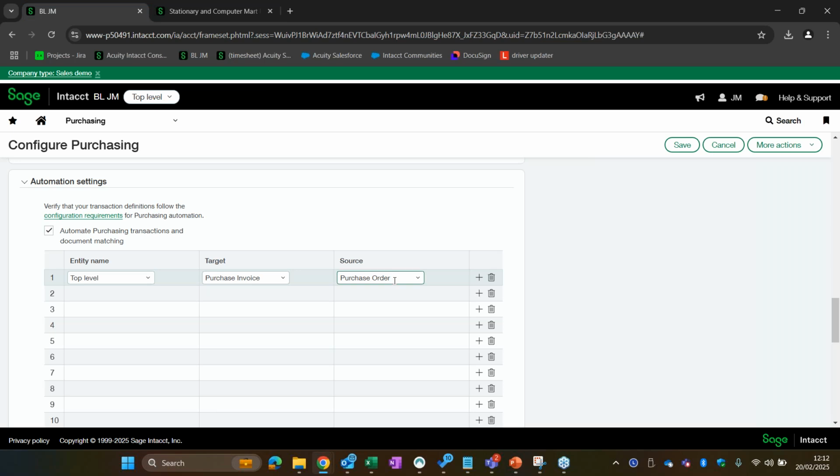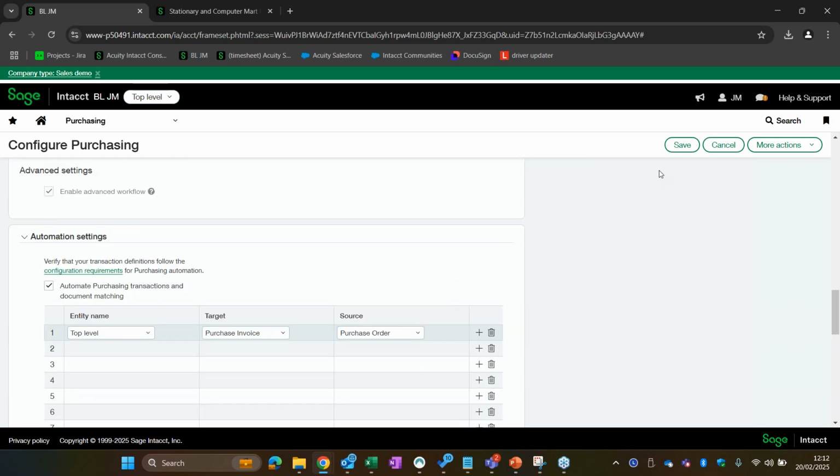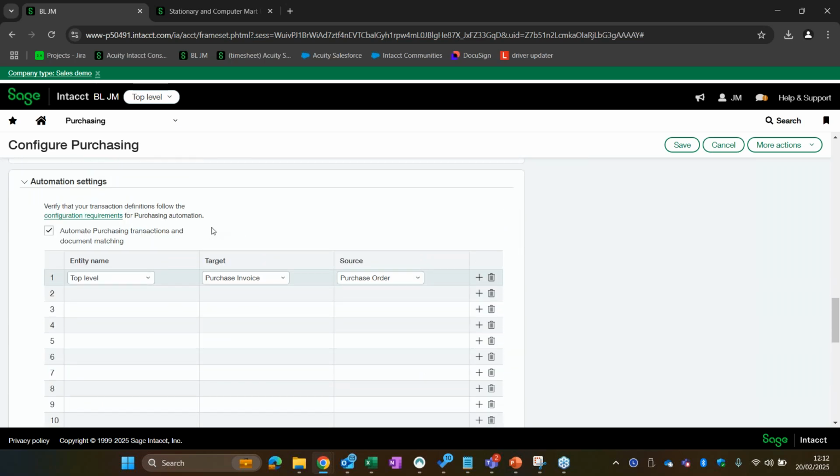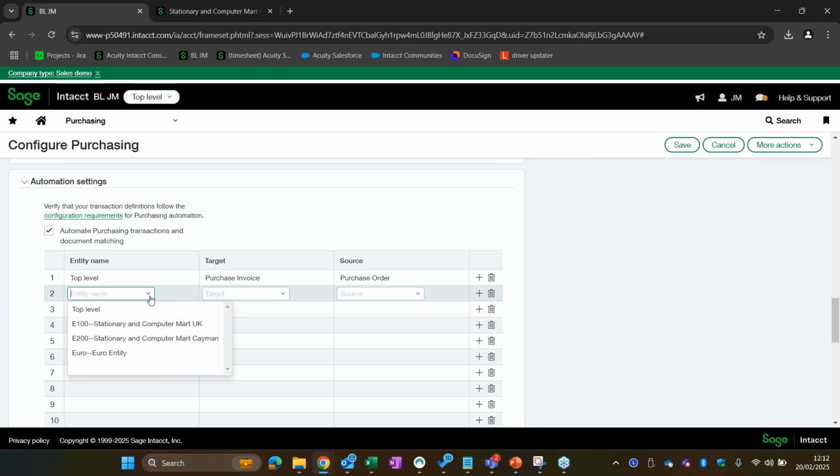Again, I'm just going to leave this as is. So in the source, I'm creating a purchase invoice off the back of an associated PO. Once you've set that up, that's all of the configuration that's needed for this. Again, your implementation consultant or whoever provisions this will be able to help with setting this up. But if you did want to maintain it or change to more specific entity settings, then you can do that from this configuration page with purchasing.